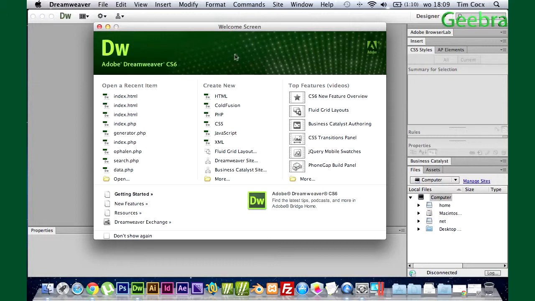So, when you start up Dreamweaver, you'll get quite a few options. You can open something recent or some features, but you can also create a new file. For example, an HTML file, which we are going to go over in just a minute. You have ColdFusion, some kind of scripting language, I think it's from Adobe. PHP, CSS, JavaScript, and XML.